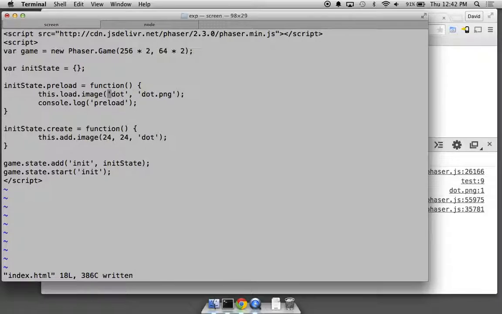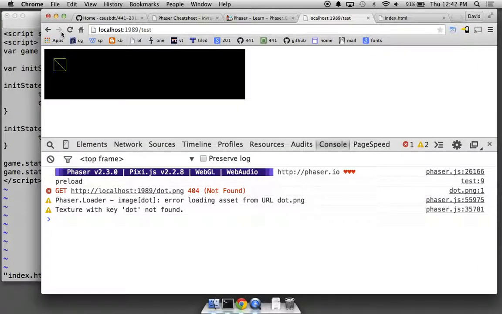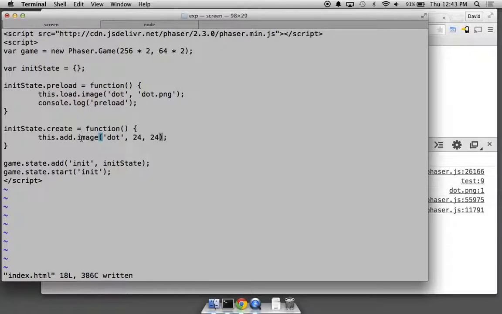Wait, do you have the image part backwards? Shouldn't it be dot and then 24, 24? I don't think so. It's easier to do this than look in the documentation. Phaser loader error, loading asset from URL, dot.png, cannot read property hasLoaded of undefined. What the heck? What is going on?